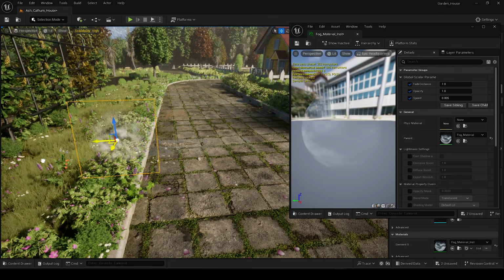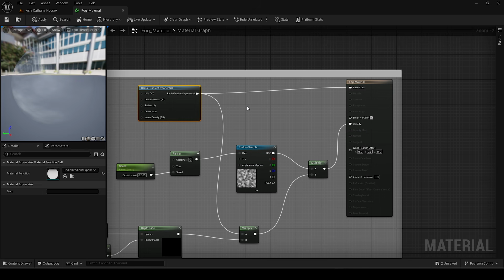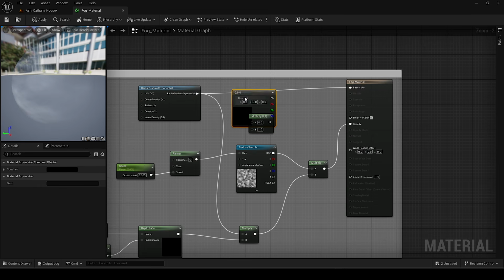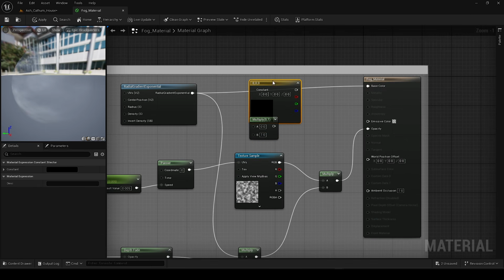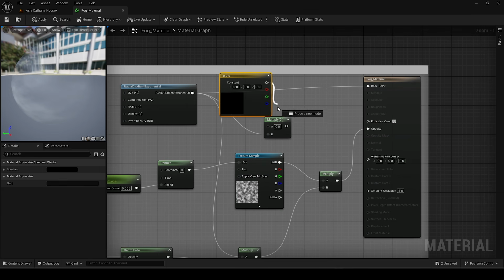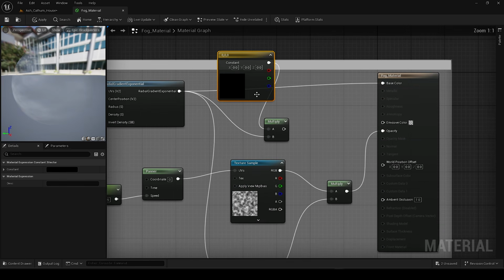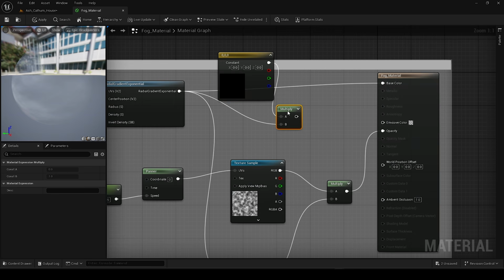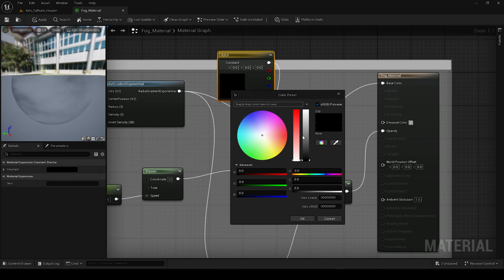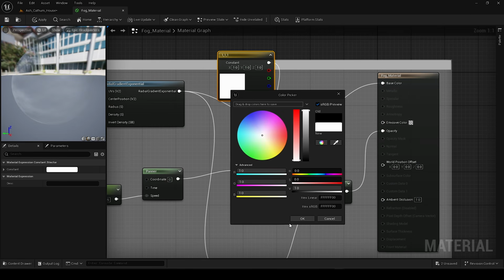And if you want to change the color, it's simple. Just go back to the master material, add a multiply node and a constant vector node. To get the constant vector, simply press 3 on the keyboard and left-click. Now, connect the radial gradient exponential and the constant 3 vector into the multiply node, and connect the output of multiply to the base color. This way, you can change the color of the fog just by modifying the constant 3 vector node.